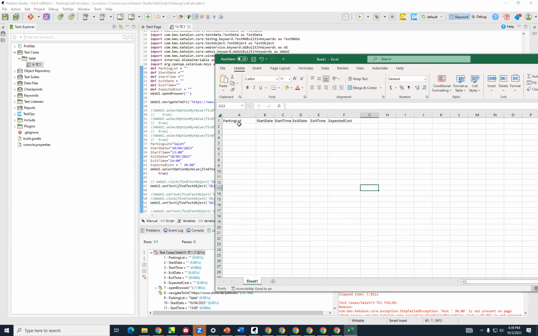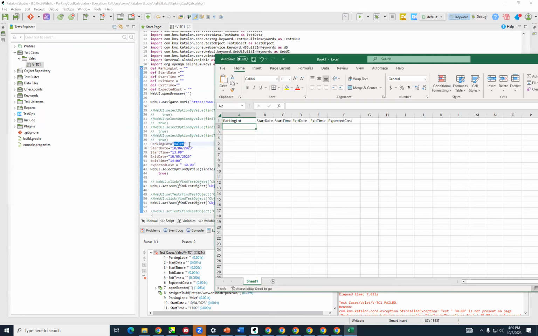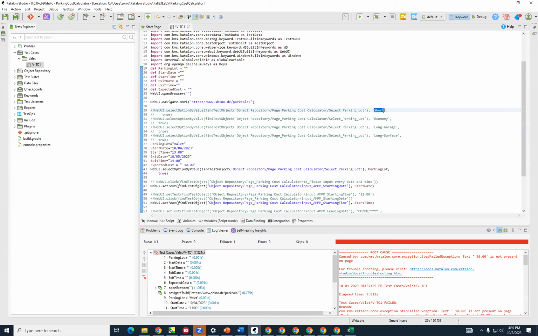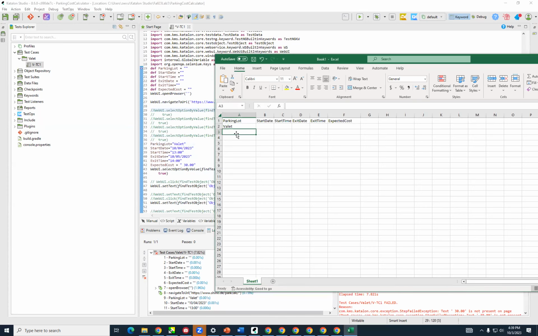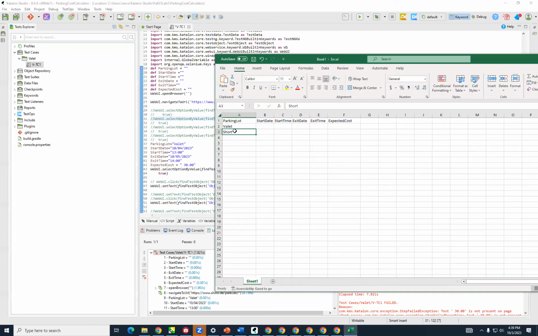Okay, now the parking lot, the data must align with this. When we catch the object, the valet must be valet. The data type should be the same. Valet should be valet. If you want to test a short, then you need to put short here. This must be exactly the same as when we catch the object, we know the value. For the economic, use economic.